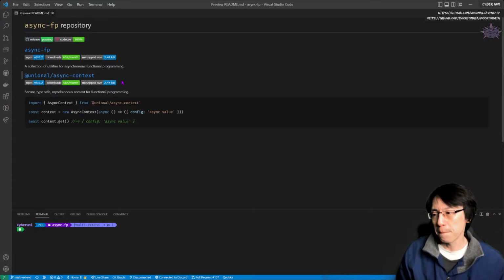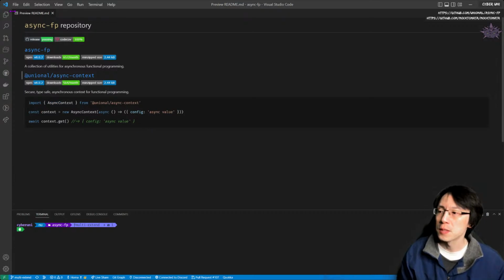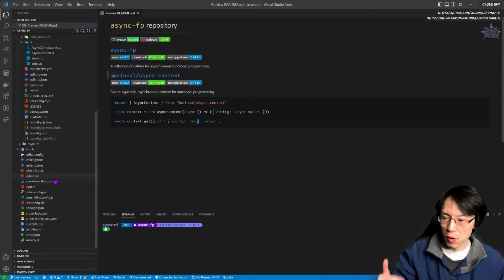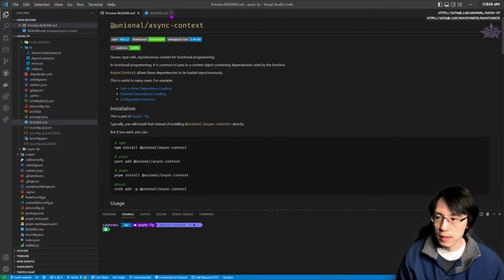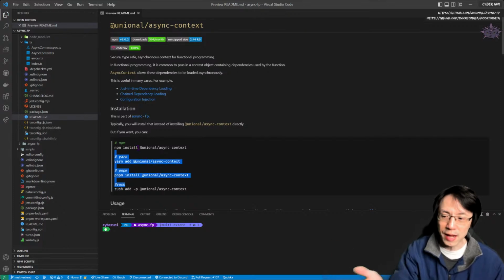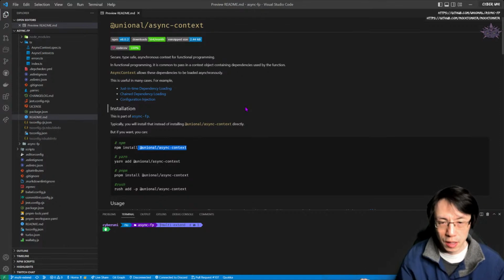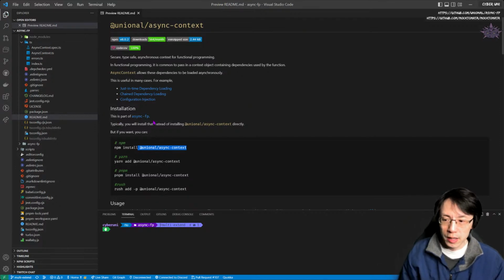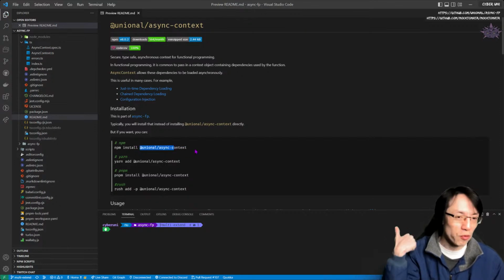So I mentioned the key is this async context. What kind of problem does it solve? For that, let's first look at the README to make sure that we understand. The install part is simple. Instead of installing from the Url async context, you can install it through async FP. That is probably the better way to do it. It has a better name, and maybe in the future I would deprecate this and move the code in there.